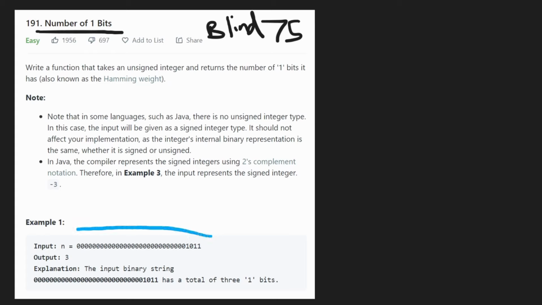But how can we actually count the bits? So obviously we need to do a little bit of bit manipulation. I'm going to be showing you two different solutions. One of the solutions, the second one, is going to be slightly faster if you're interested in it, and it's pretty difficult to come up with. But the first solution is a little bit more straightforward and is more doable.